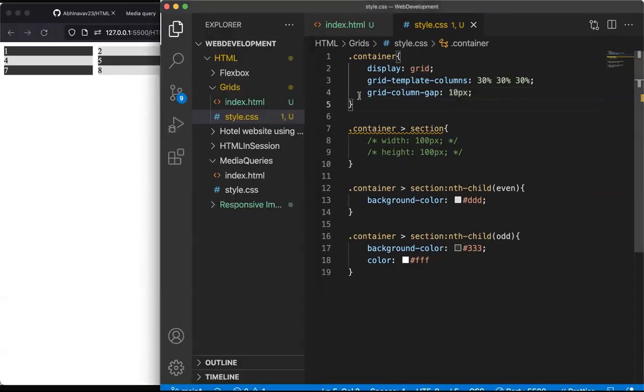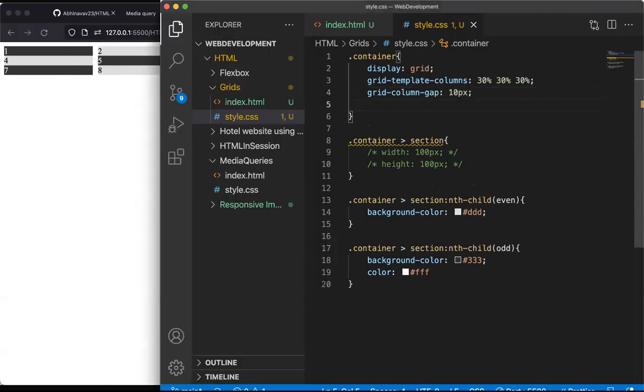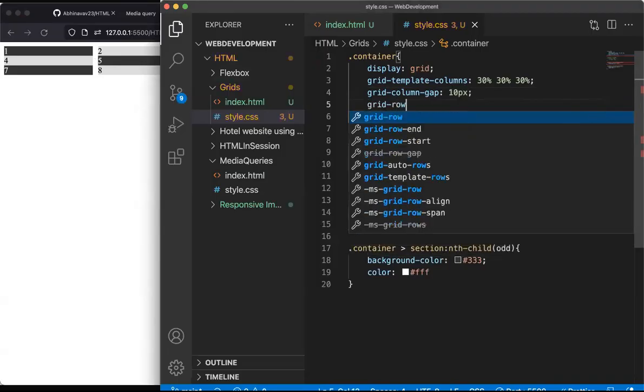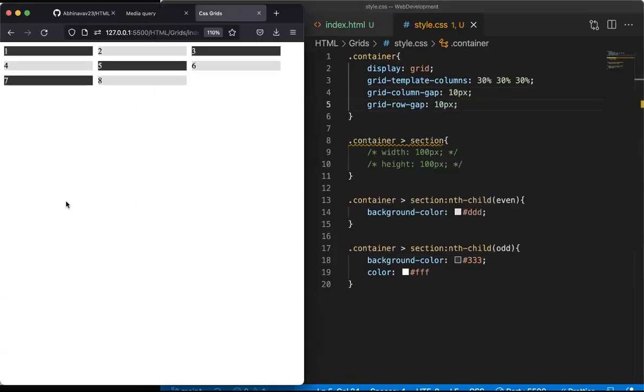Similar thing, if I want to give the separation between the columns, I use grid column gap. What if I want to give the separation between the rows? Grid row gap, sir. Very good. Grid row gap, and here also I can give 10 pixels. So now this vertical also is separated, correct? Got it? Yes, sir.